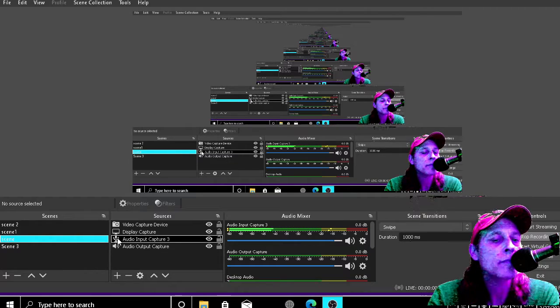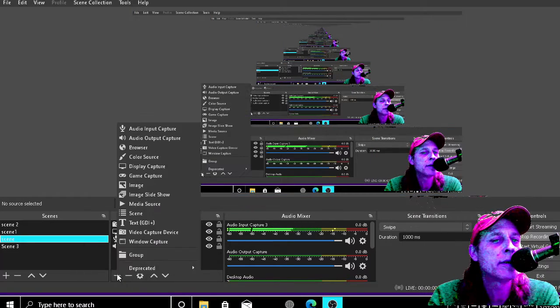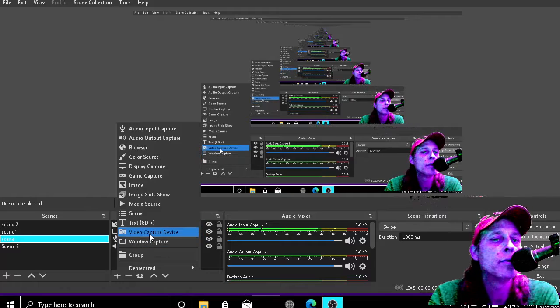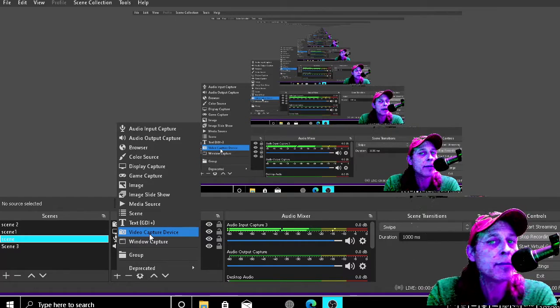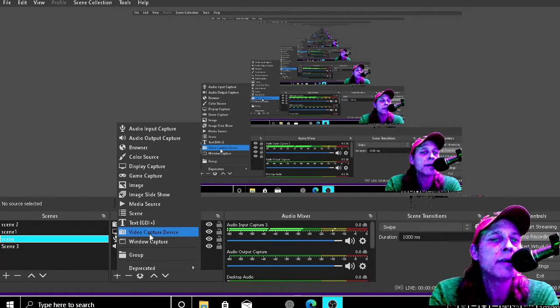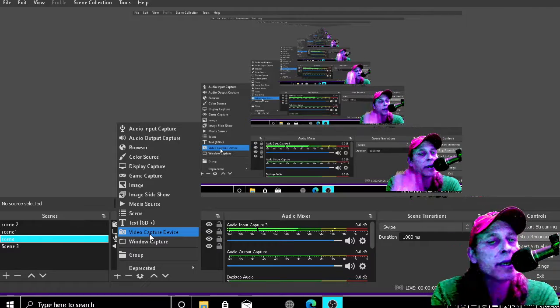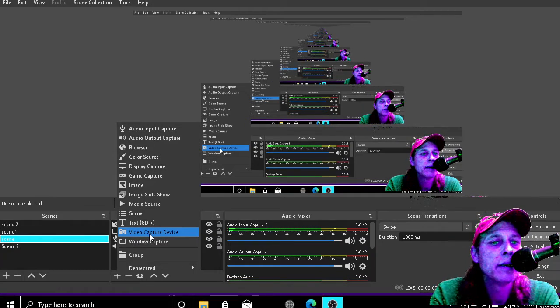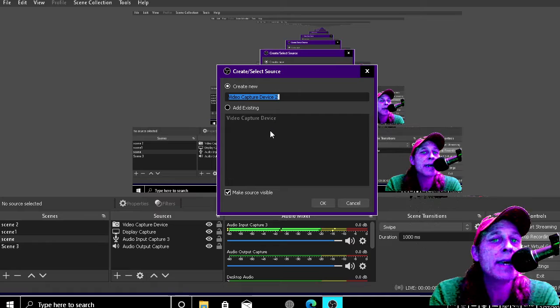Now, in that, you still won't have anything yet. Then you step over to your sources, and this is where you're going to get something. You hit the add button. If you want your camera to pop up so you start seeing something, you hit your video capture device. It's going to ask if you want to name it video capture device? Yes. Hit OK.